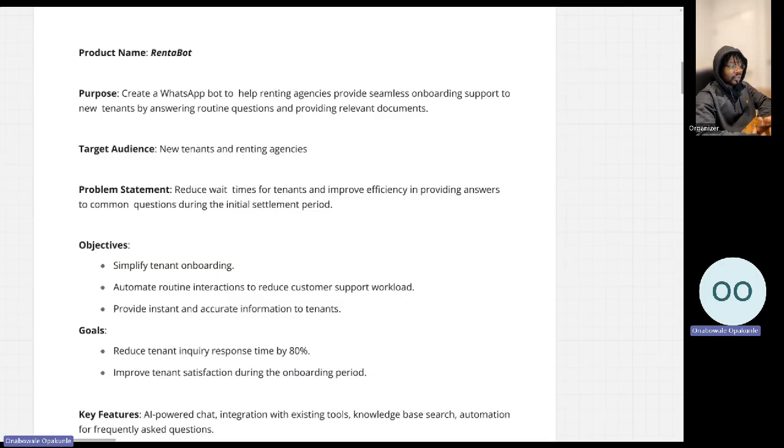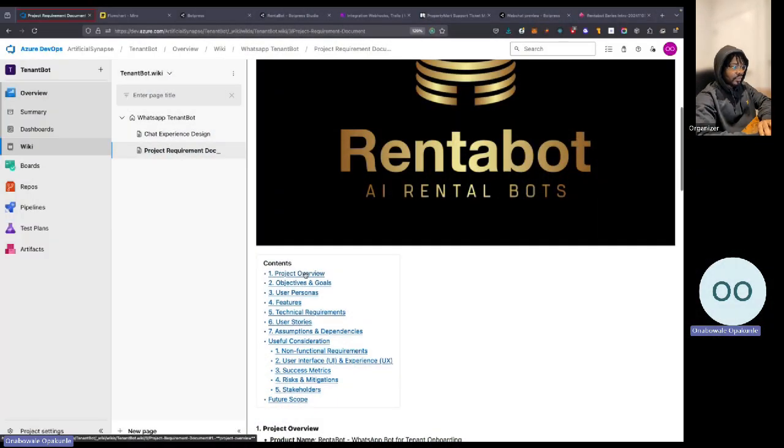Okay, so before we jump into building or demoing, I just wanted to point out that I created a project requirement document for RentaBot to serve as a roadmap for what we plan to achieve. So the PRD covers everything from the objectives to the user personas, the features, the technical requirements, the success metrics we want to use, and the risks.